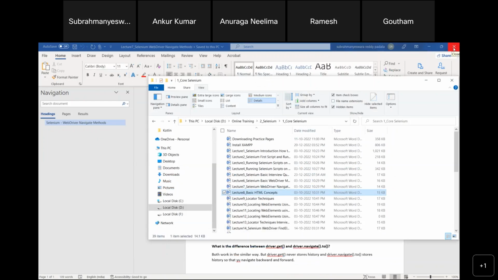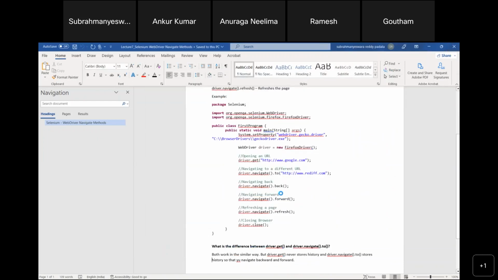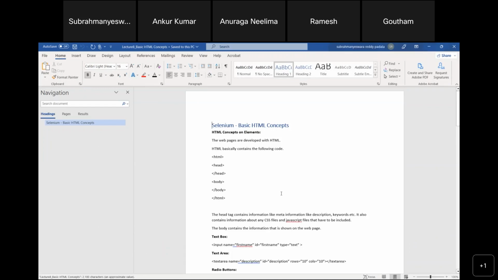Okay, the next topic that we have to look into is locator techniques. Before going into locator techniques, do all of you know the basic HTML concepts here?